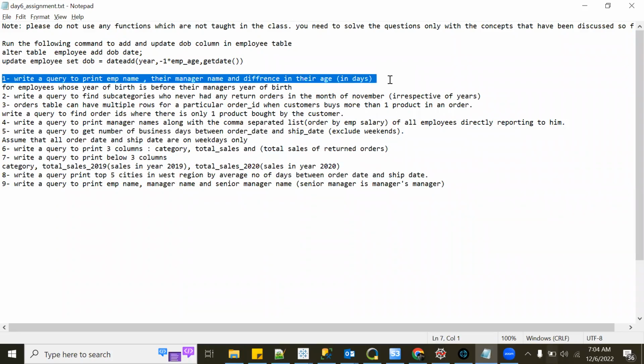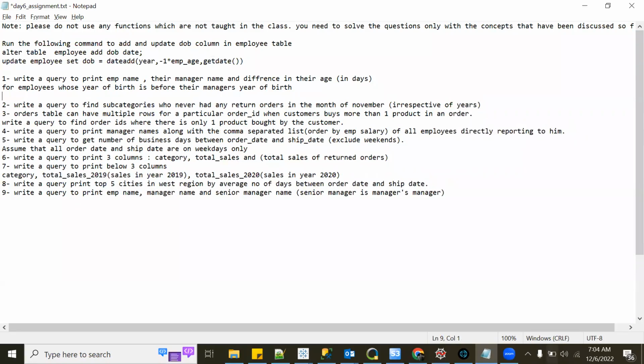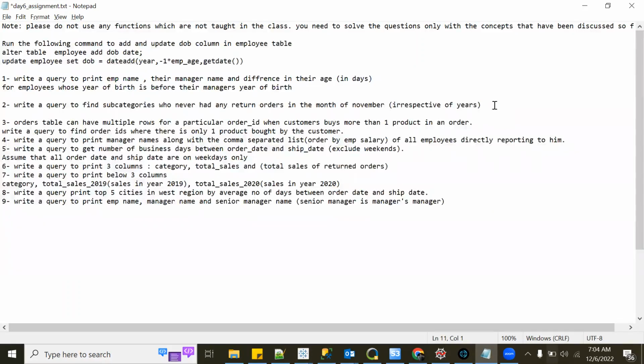So the first one I think is straightforward. Write a query to print employee name, their manager name, and difference in their age, for employees whose year of birth is before their manager's year of birth. So we created a new column with the date of birth, and we can use it. Any doubt in question 1? All of you were able to solve this? I did. Yeah, I was able to solve all of them, this one also. Okay, cool.